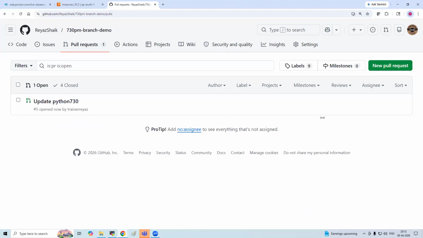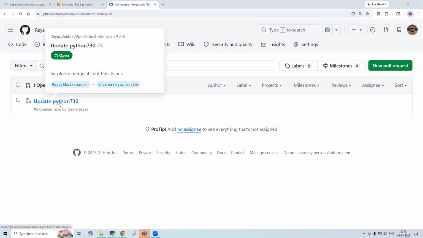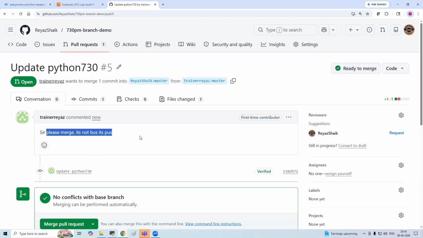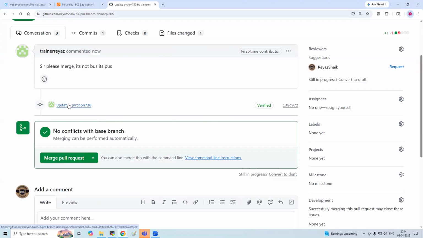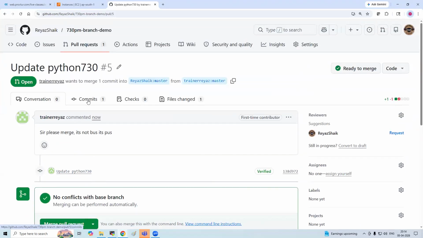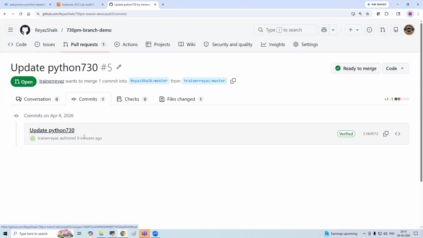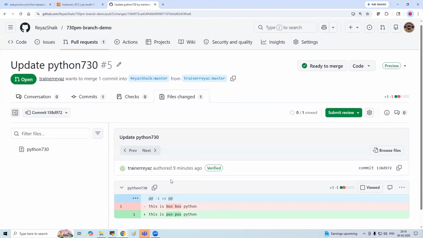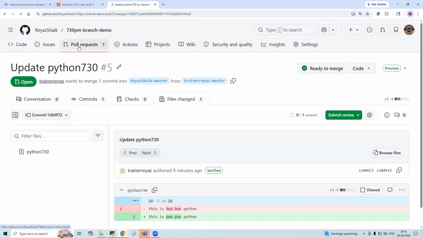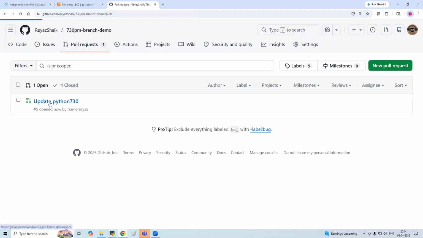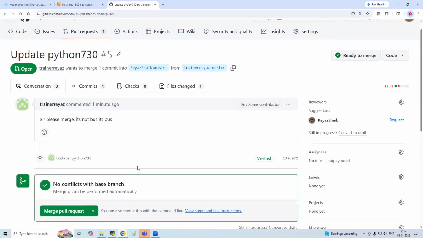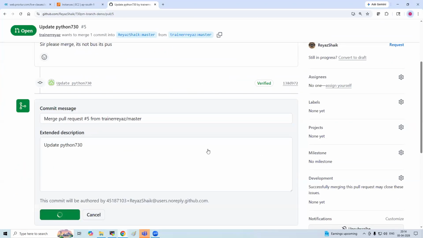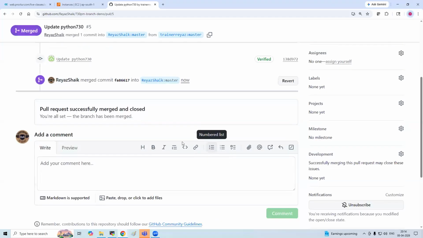It clearly says update Python 730. So you open it and it clearly says, sir, please merge it, it's not this. And then we can see the commits here, right? So click on the commit and open this, and it clearly shows this. If you feel that it is correct, what we need to do is merge it. Merge pull request, and click on what? Confirm merge. Understood?